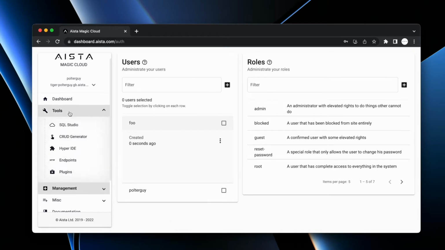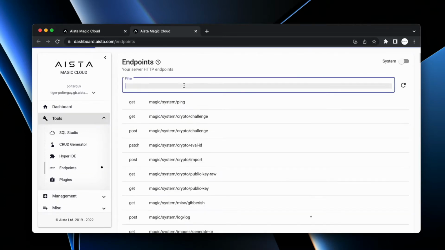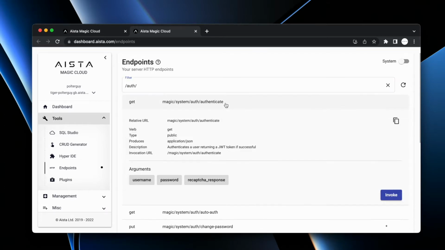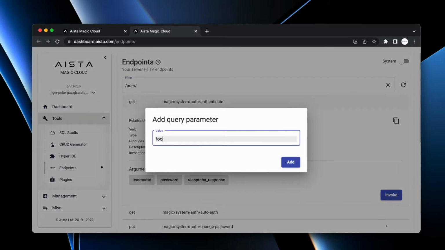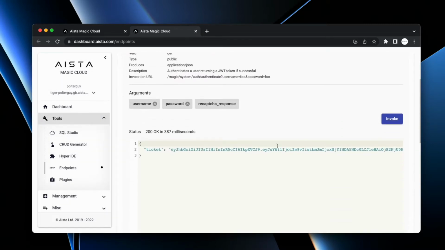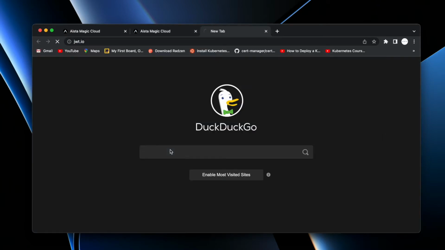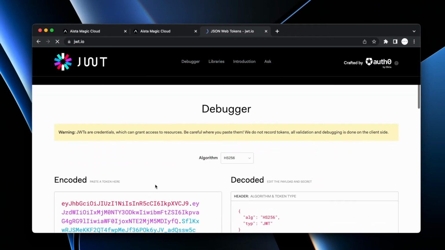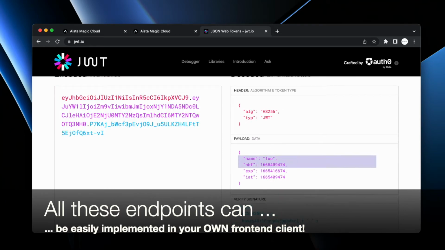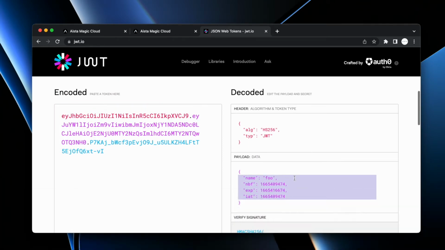If I want to now, I can expand the tools, open up endpoints in a different tab, and I can filter on /auth/, at which point you will see I have an authenticate endpoint where I can pass in foo as my username and foo as my password and simply invoke it, at which point I'm given a valid JWT token back that I can test at jwt.io by pasting it into this text box here at the bottom. You'll see my name and my expiration and all that beautiful stuff.